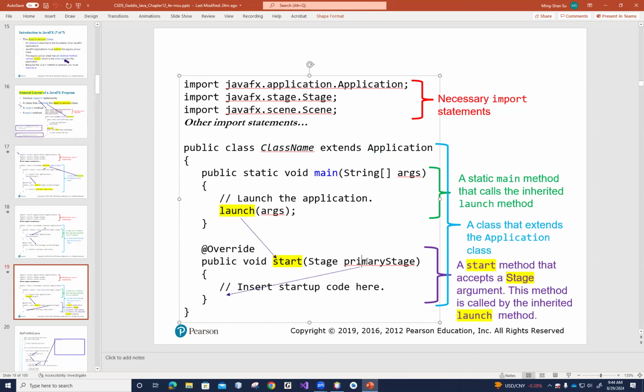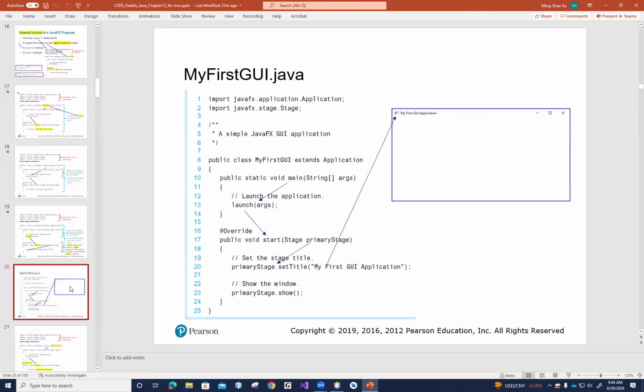Do we have to stick with this name? No. But the default code will call it primary stage. You can change it if you want to. And the start method accepts a stage argument, and this method is called by the inherited launch method. So that's why I said the launch method calls the start method. This is the sequence.